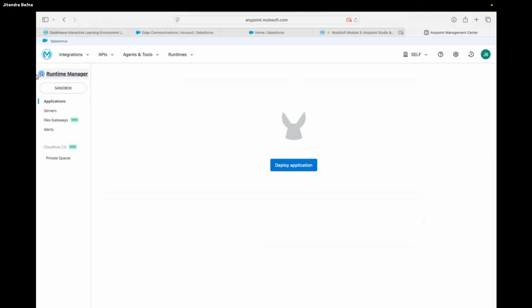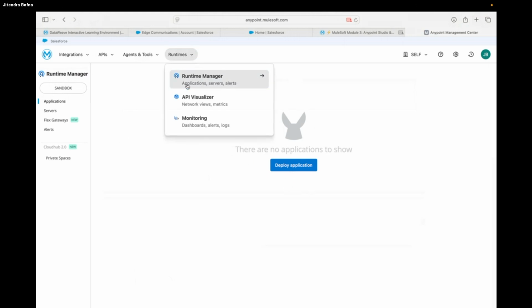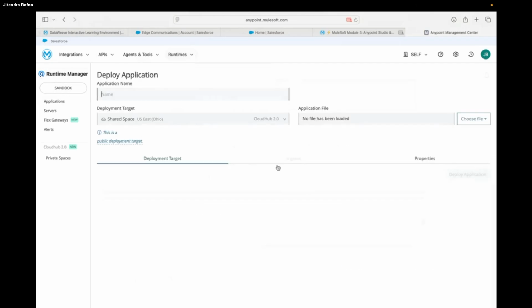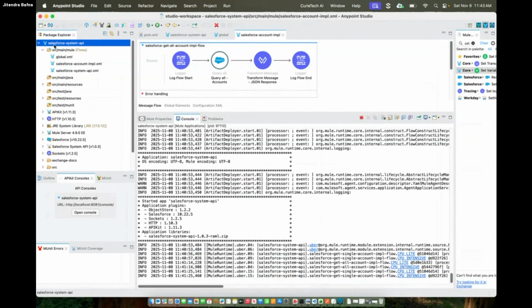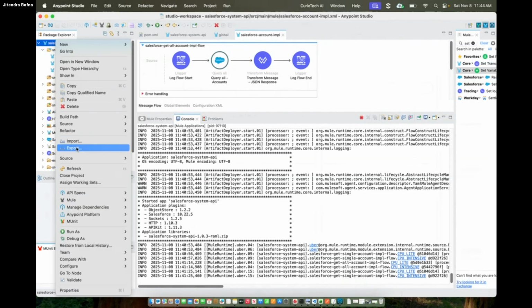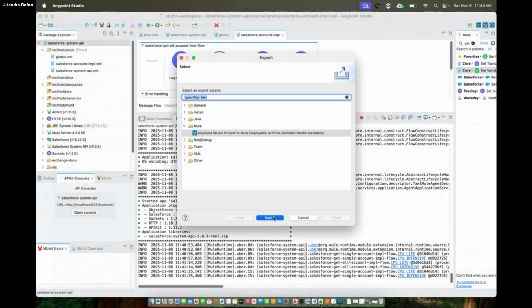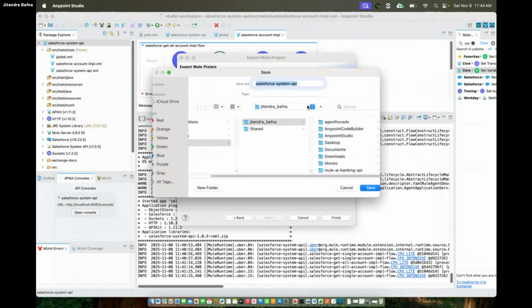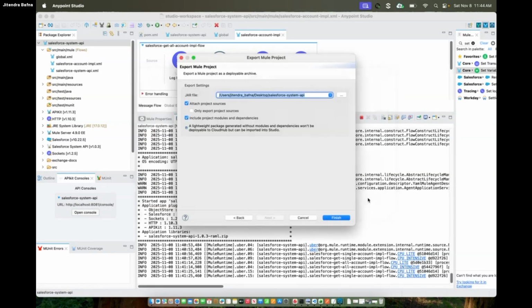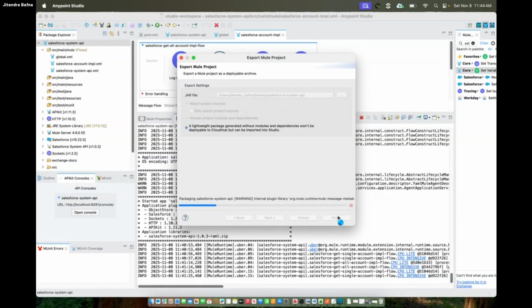Okay, so we have a sandbox here. If you want to deploy the application, you go to Runtime Manager, select the right environment, and click on deploy application. Before that, I can generate a jar file for this. I will save everything and say export, next, and save it on my desktop so I can easily find it. Save. I will simply say finish. I'm creating the jar file.